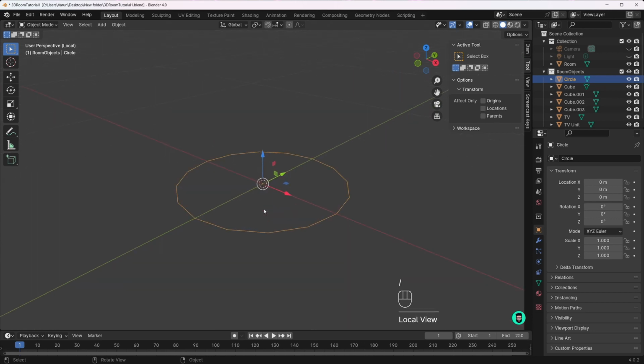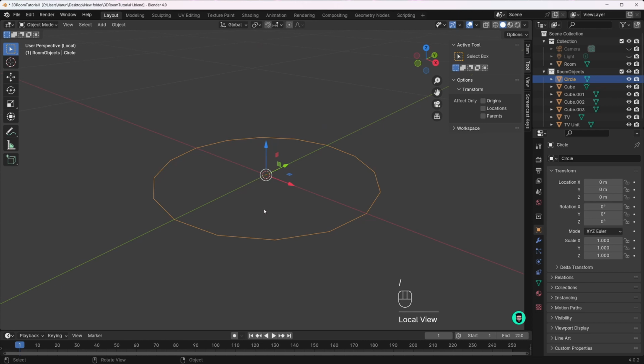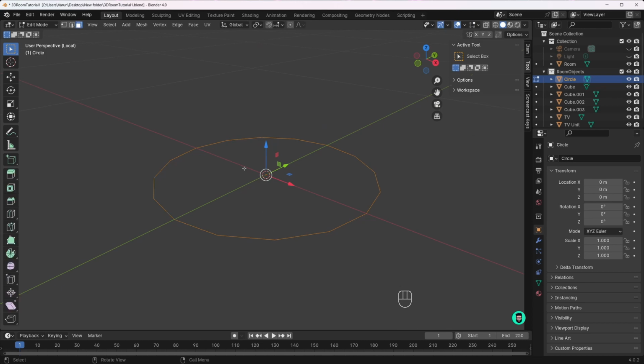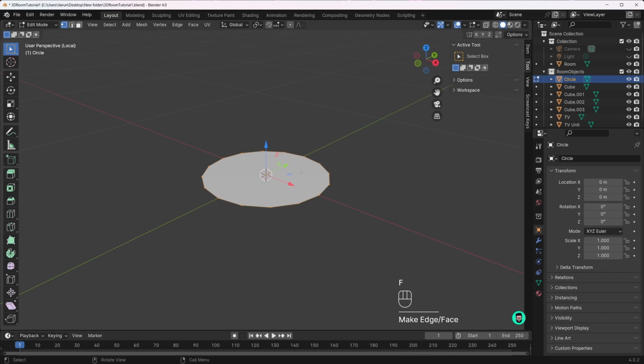So let's press / to isolate it. Next press tab to go into edit mode, 1 on the keyboard to go into the vertex select mode. You can also go in the vertex select mode from here. So if you have a circular loop like this, you can press F to fill that face. So if it is a closed loop, you can press F to fill it. Now let's go into the face select mode and you will see that this face is already selected. If not, click on this face to select it.